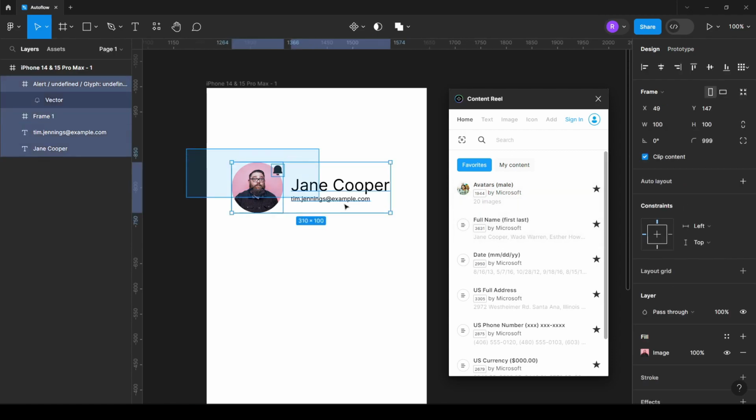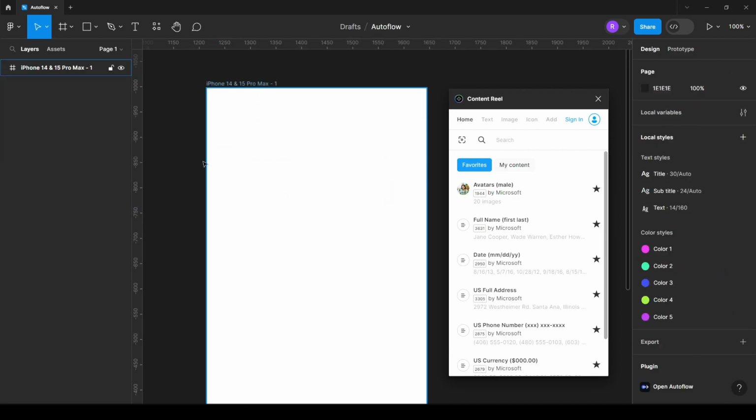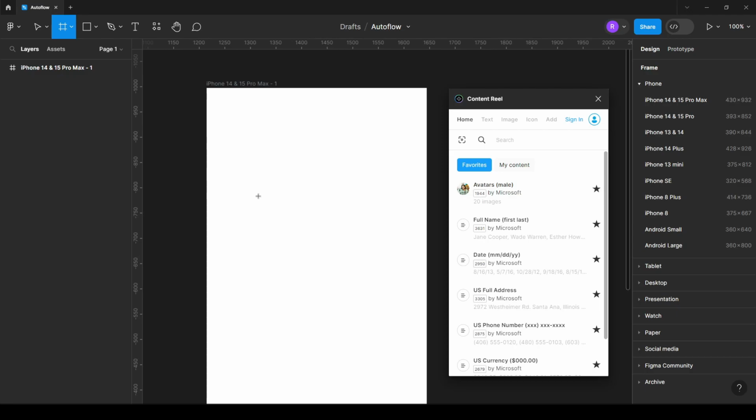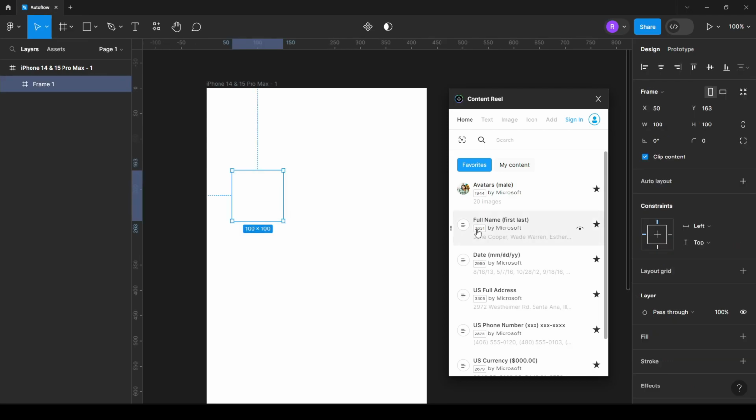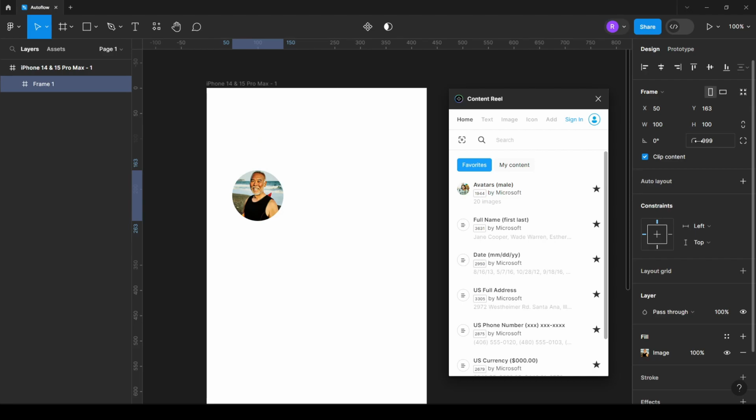So how does it work? Let's say we have a screen and we want to generate an avatar, for example. I'm going to add this frame here, then click under the home panel on avatars, and that will generate an avatar for me, so I can make it more roundish.